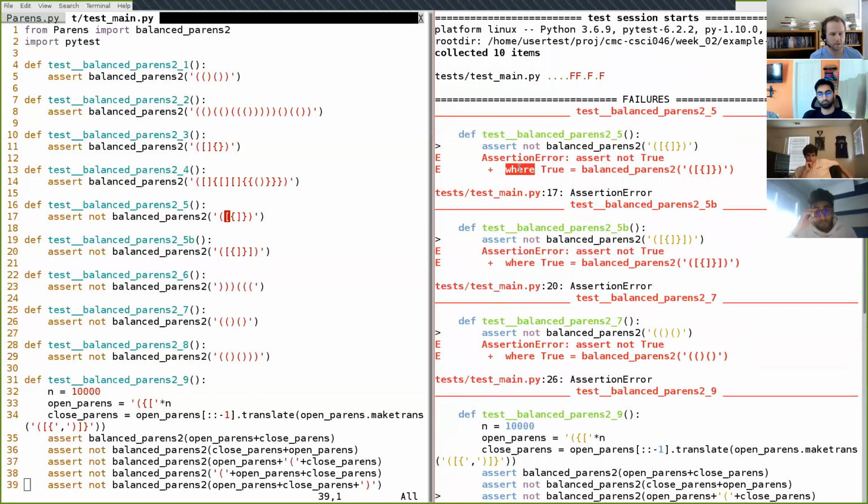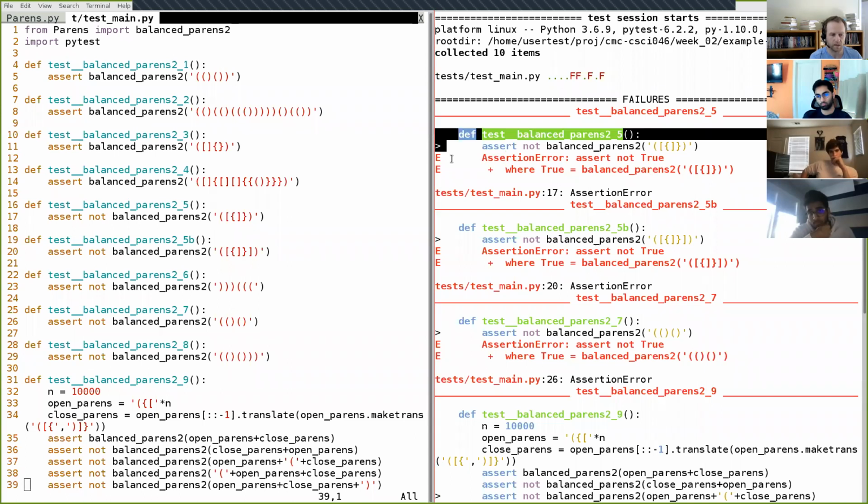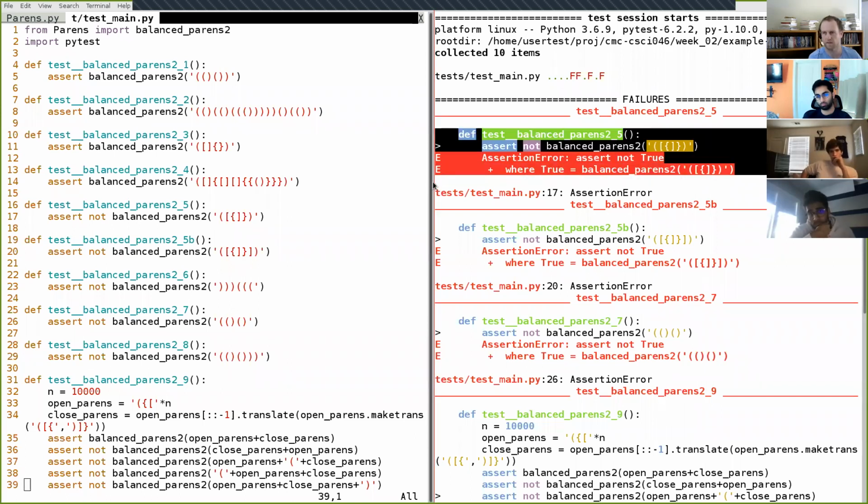So here, where it says true equals balanced_parens_2, this whole thing right here corresponds to balanced_parens_2, and it's saying that this was returning true. This thing right here, returning true. That's what this true equals indicates. Because this was true, we got not true evaluates to false, assert False, giving us this assertion error. Are there any questions about how to read what's in this error message?